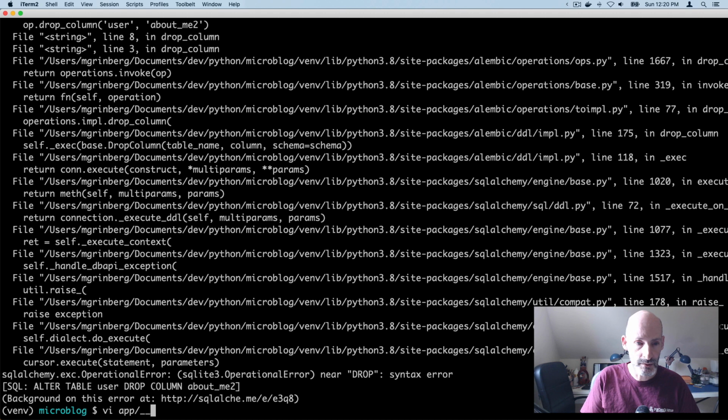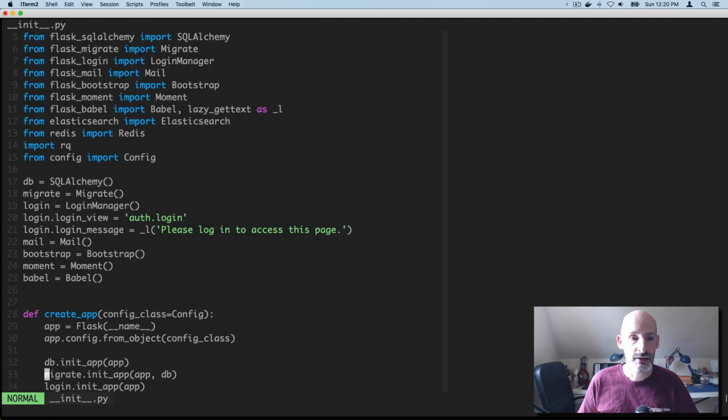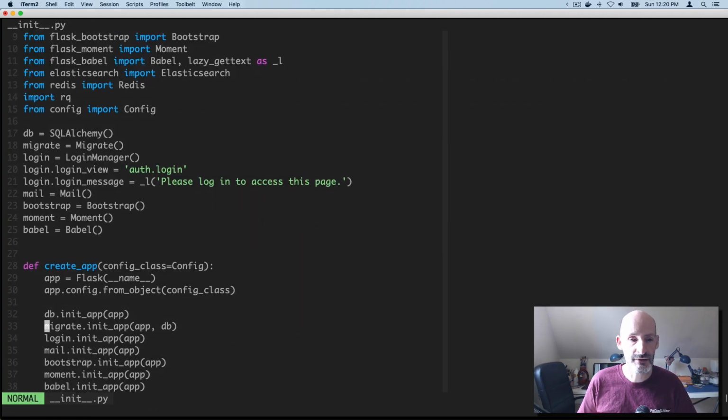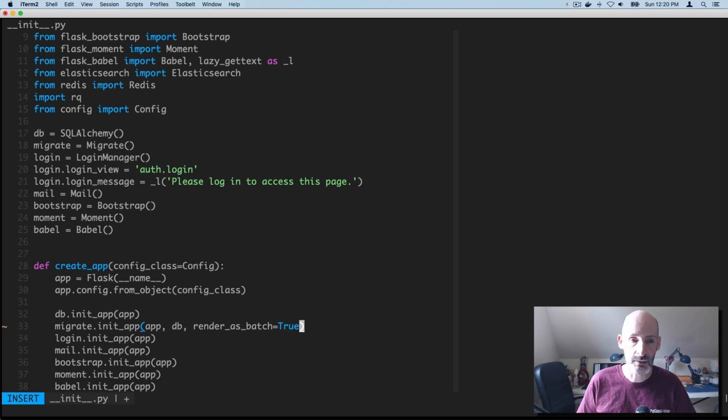So let's go to my application factory. Here, when you initialize Flask Migrate, you can enable this option, and it's called render as batch. So we're going to set that to true. With this option enabled, Flask Migrate is going to tell Alembic to generate migrations in this mode in which, for SQLite, things will be copied over to new tables to work around this problem.